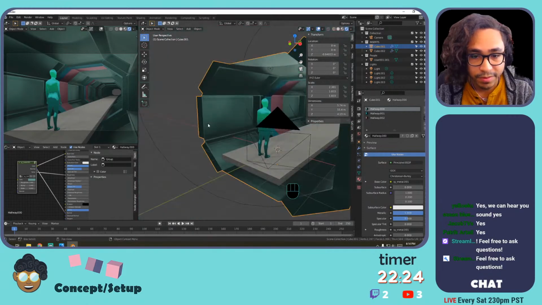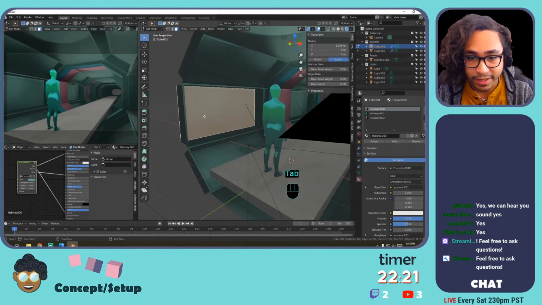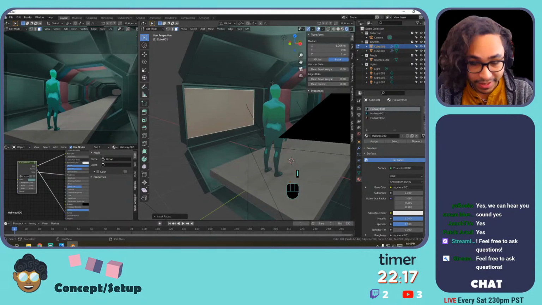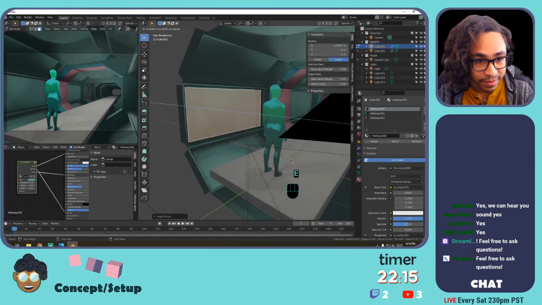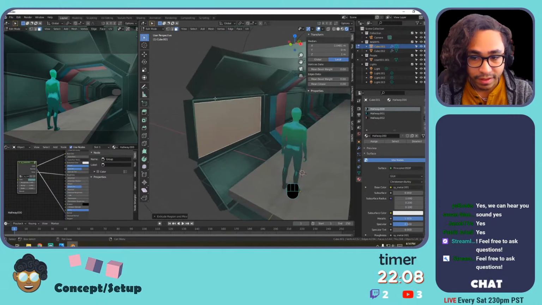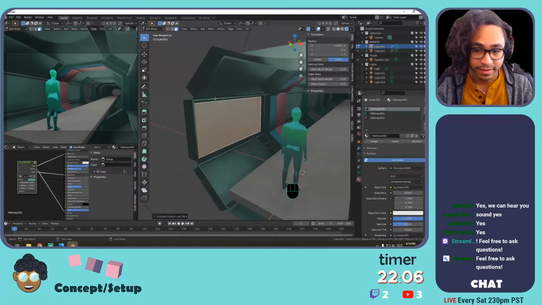So another thing I'm gonna do is I'm gonna get this panel. I'm gonna hit I, inset it, and then I'm gonna hit E and extrude it out. I think there's too many insets here. Great.